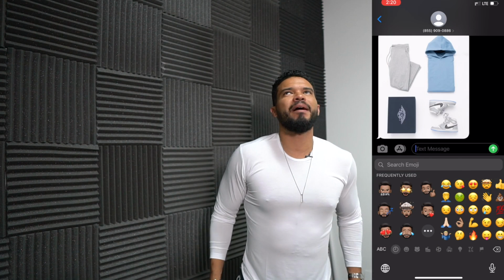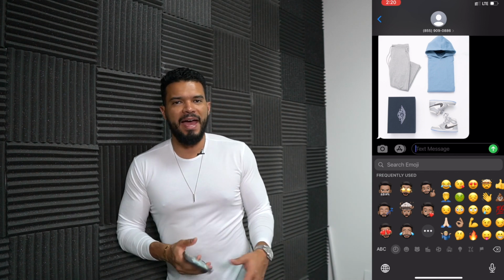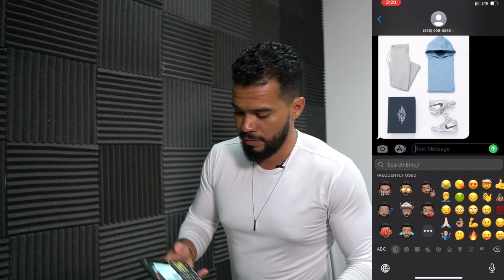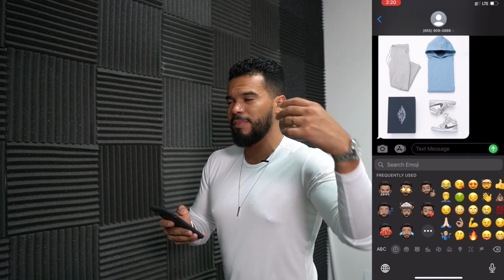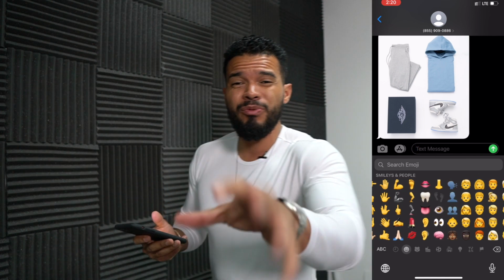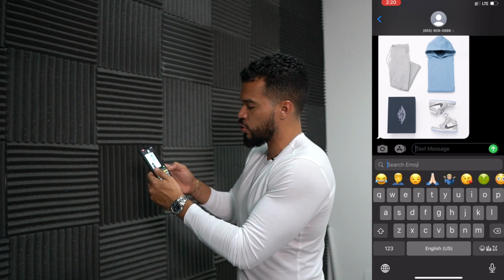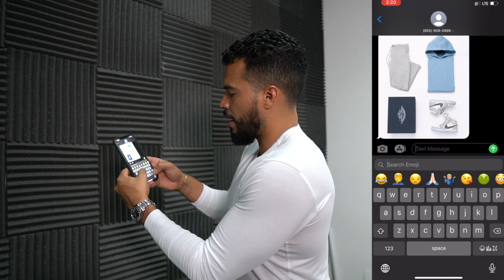Now, this is another one that I'm very glad that they have. Now you can search emojis. Sometimes you're looking for an emoji, you know the emoji you want, but there's so many freaking emojis that you can't find the one. So now you can just search emojis and put angry.